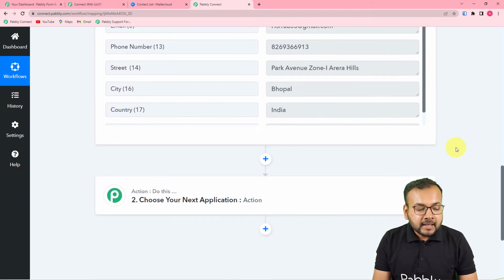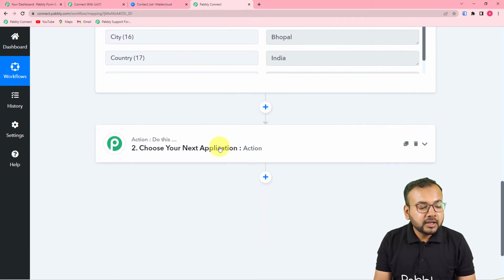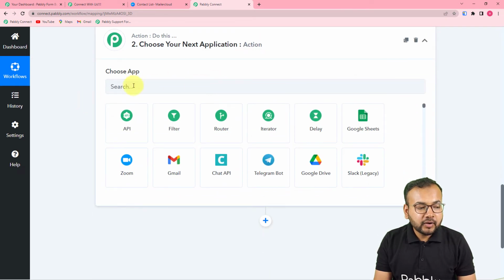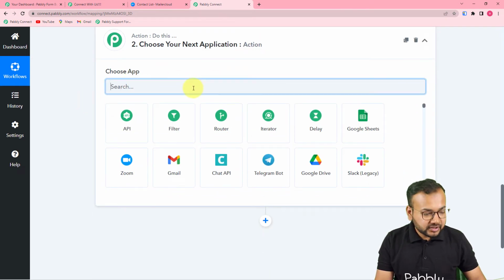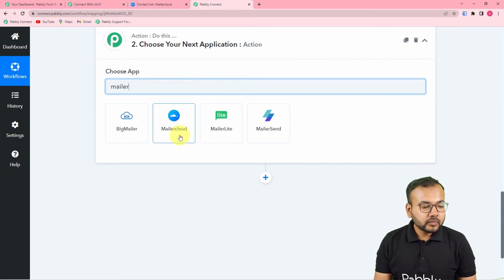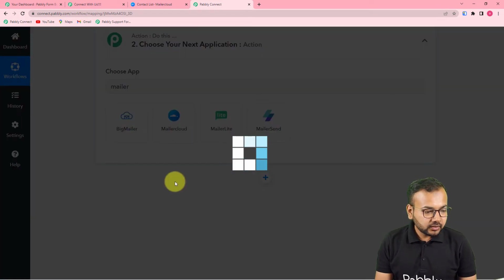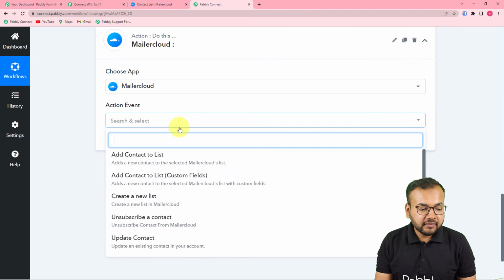Okay. Now I want to add the same person who have filled our form in Mailercloud application, which is an email marketing tool. So for that to happen, you have to connect Mailercloud here in the section step. So from the section step, search for Mailercloud. Now select the Mailercloud application. Okay. After that, in the action event, you have to select this option, add contact to list.